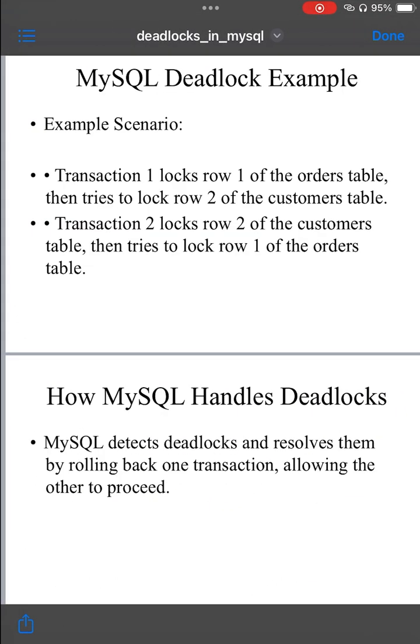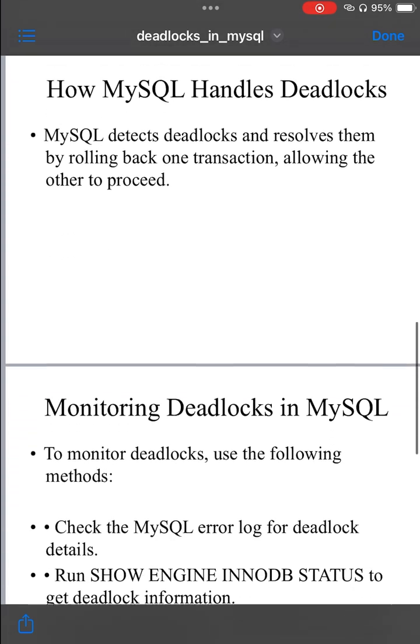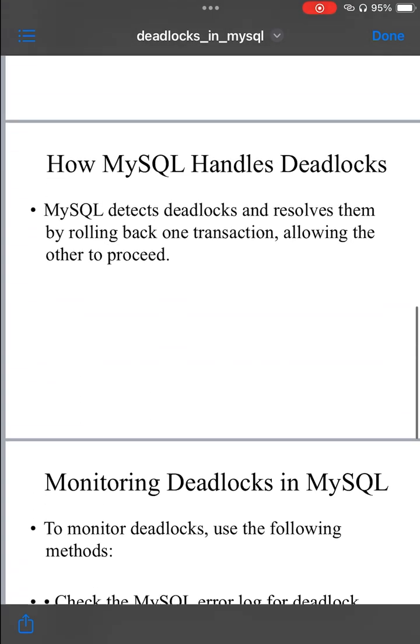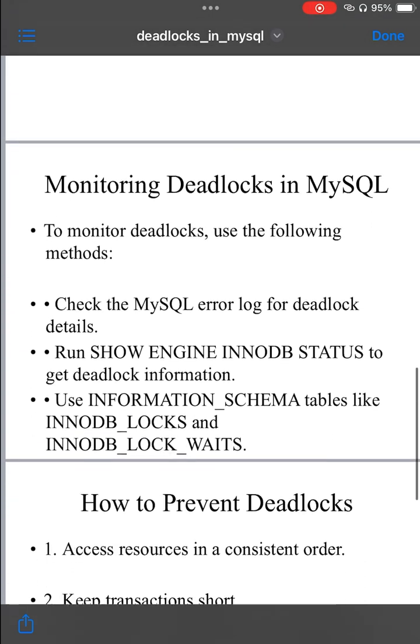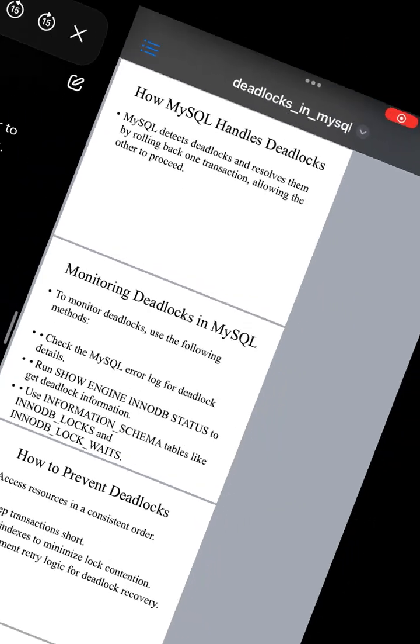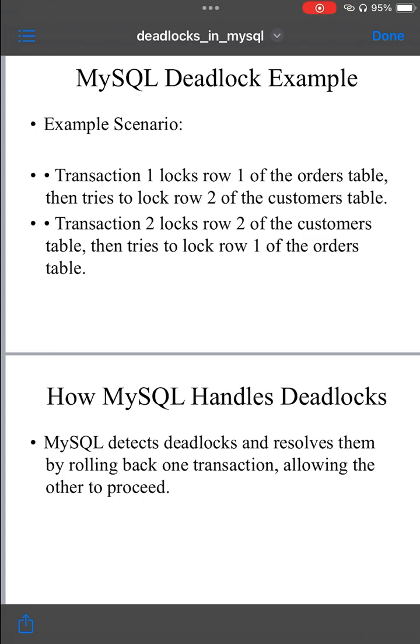Detecting deadlocks in MySQL. 1. Error log. When a deadlock occurs, MySQL writes details about the deadlock to the error log. You can check the error log to get information about which transactions were involved in the deadlock and which one was rolled back. 2. SHOW ENGINE INNODB STATUS.